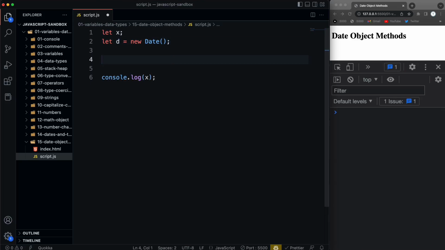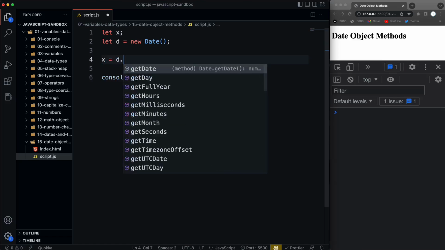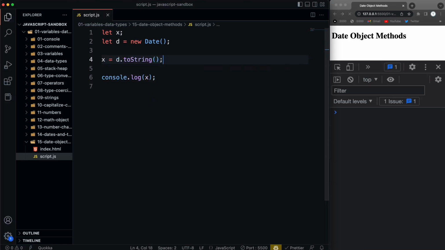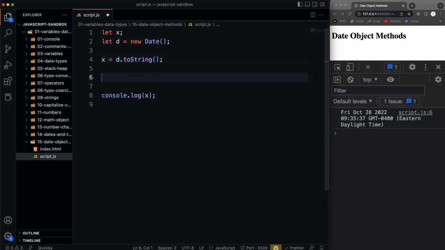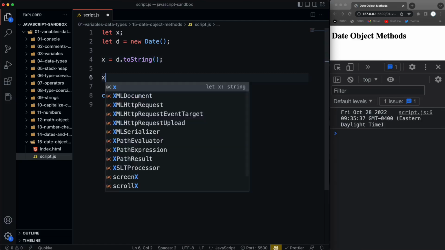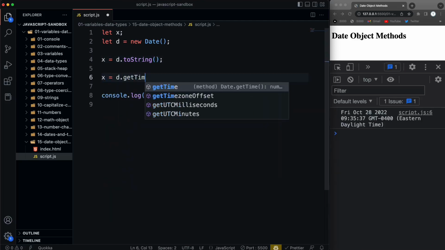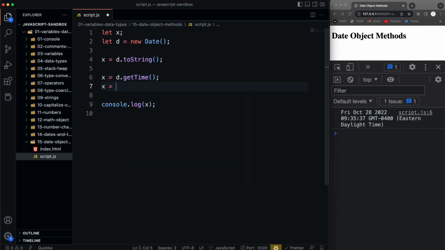So we already looked at some of the methods, such as toString. Okay, so if we do toString, it will just give us a string representation of the date. We also looked at getTime and also d dot, let's say, valueOf. Okay, so those will both give us a timestamp of the date in milliseconds.